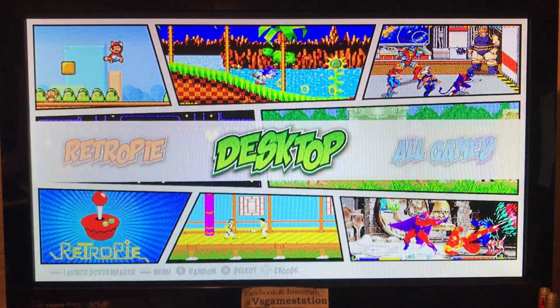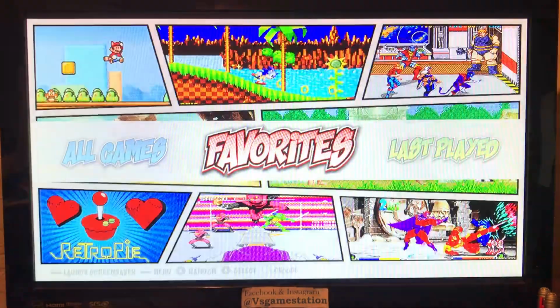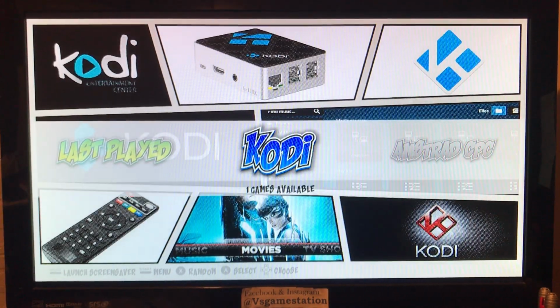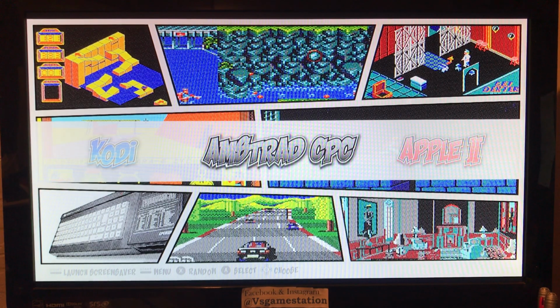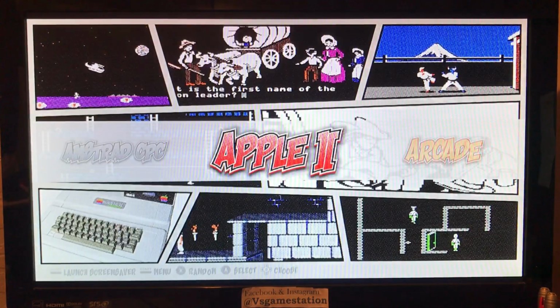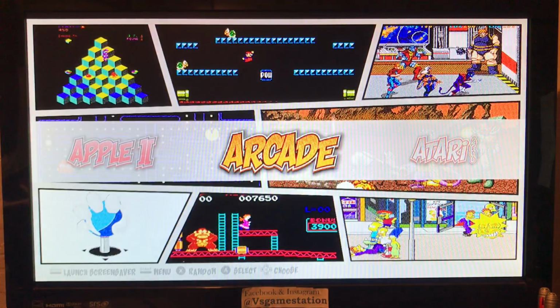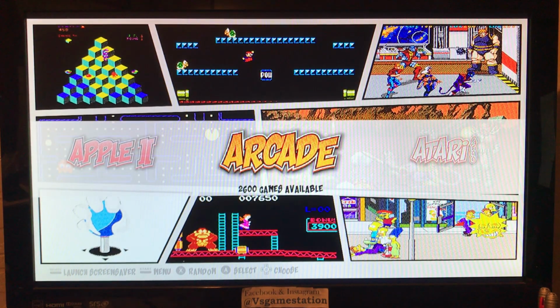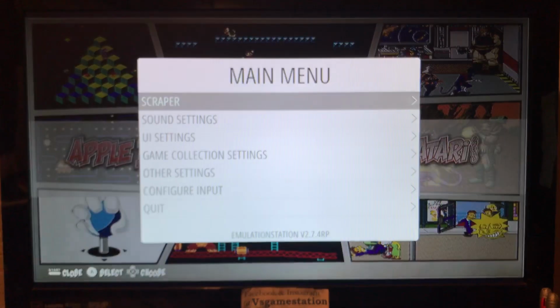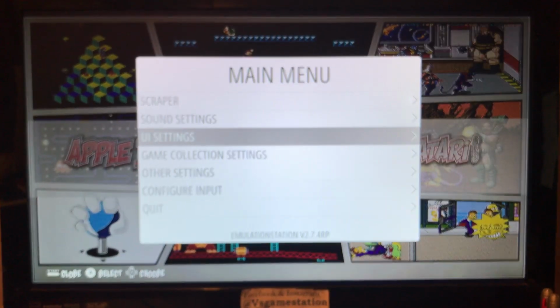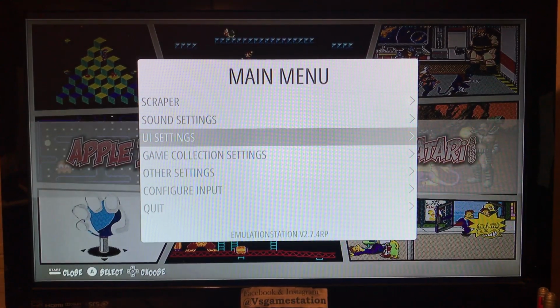But everybody has their own taste, and that's why I'm going to show you how to change it. Well, not really install, because there are some that are already on the system. So I'm going to show you how to change it from the ones that are installed. You're just basically going to push start. You're going to go to your UI settings.